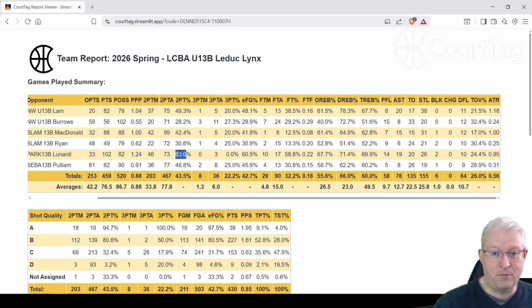So our 2-point percentage was 63%. We didn't hit any threes. We only took 3 that game. We really didn't need to. They let us in the key too much. So you can see we scored 60% effective, that weighted value.